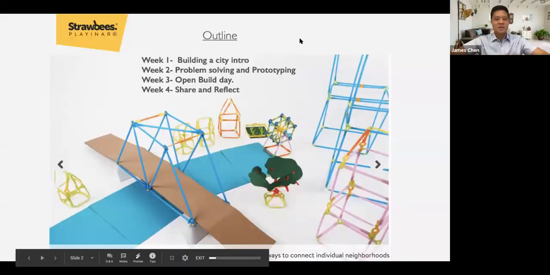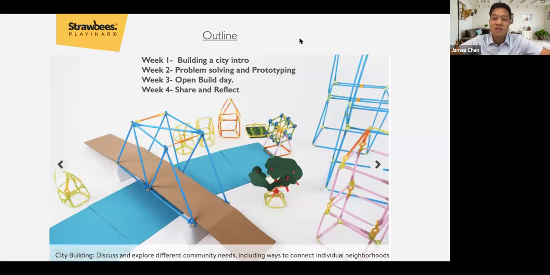Okay, awesome. So we're just going to be going over a quick outline today. We're just going to be talking about the intro: what are some questions, what are some thoughts that we have while we're building this? And of course, week 2 is going to be more about problem solving and prototyping, and week 3 is going to be open build day. Then, of course, week 4 is going to be the most exciting, where we share and reflect upon our projects together. Now, I'm really looking forward to that.